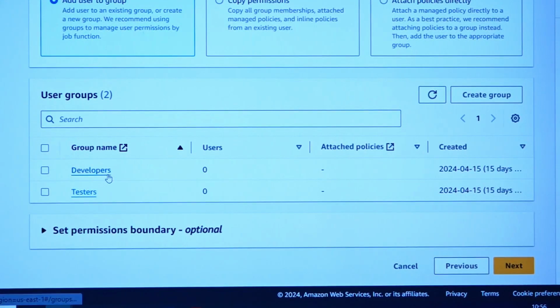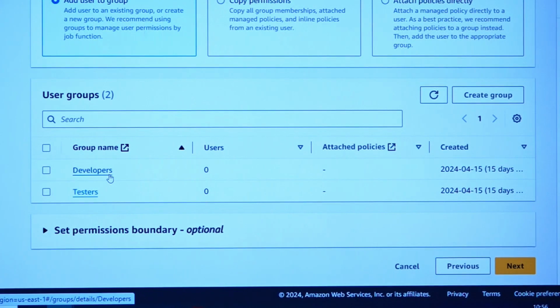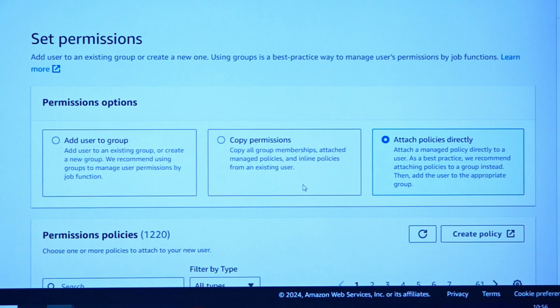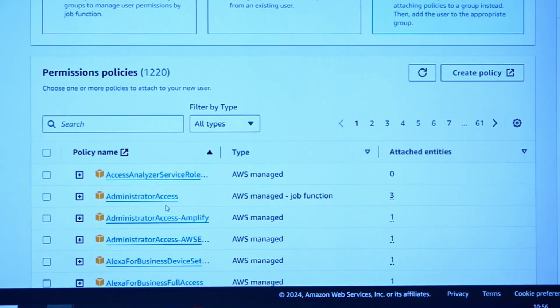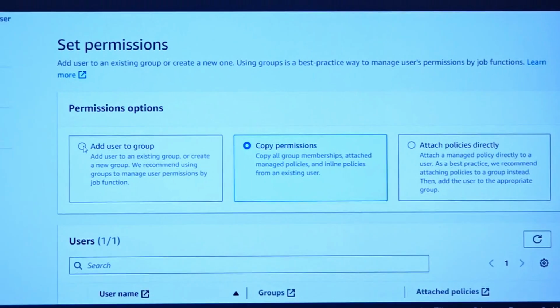If I want to select one of these, I can select. If not, I will say attach policies directly. Once I say this, it will ask for policies. If I say copy permissions, it will ask for permissions. So, we will say add user to a group.